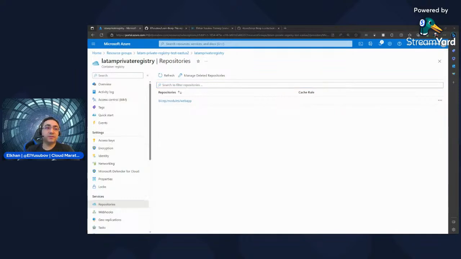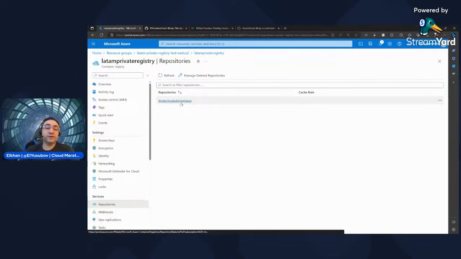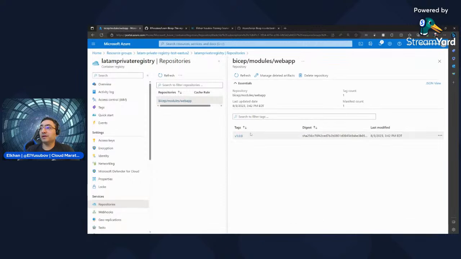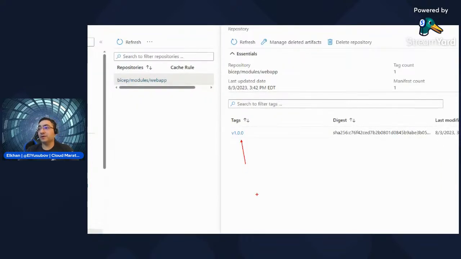Okay, we clicked on the repositories, and now we see a Bicep module. Refresh Bicep modules web app is there. So if we click on that, we should be able to see our first version, right? The one that we just deployed, version 1.0.0.